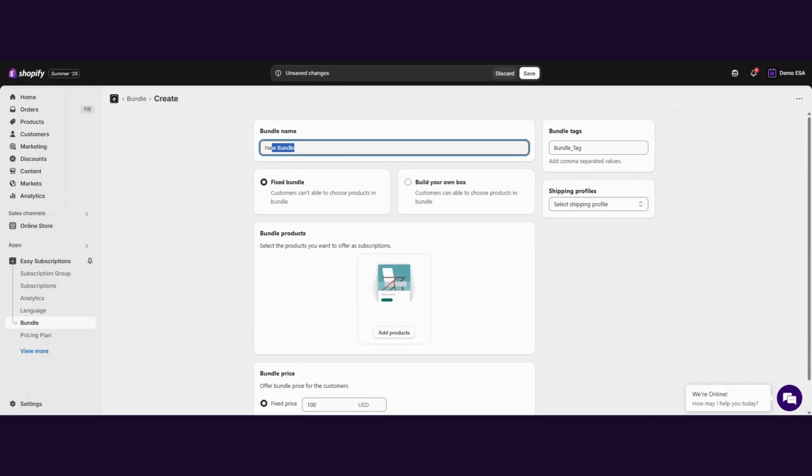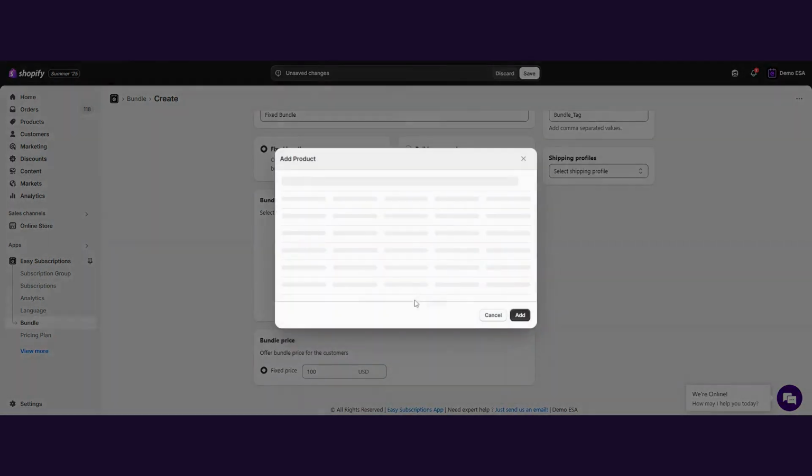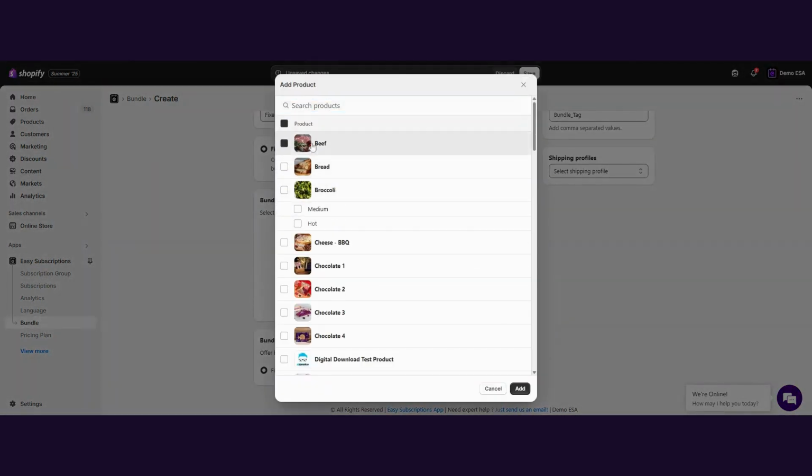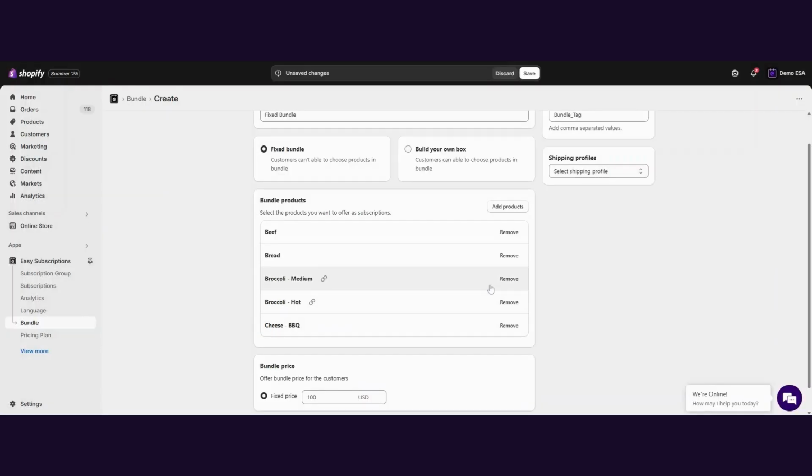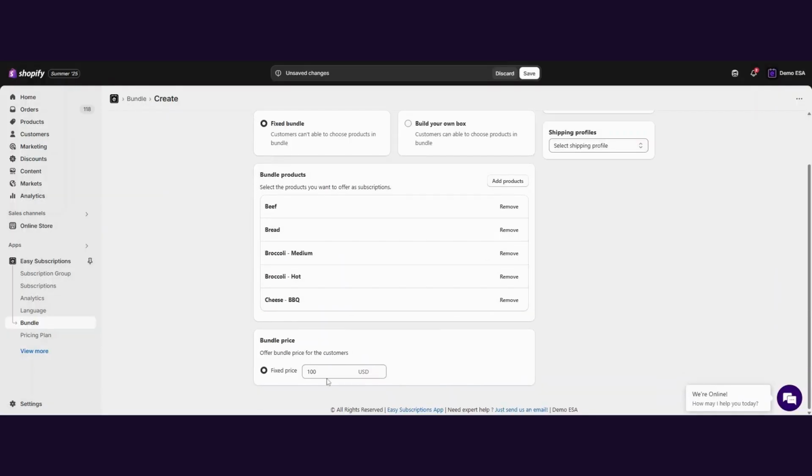Now, it's time to configure your bundle. Enter the name of your bundle. Set the bundle type to Fixed Bundle. Add the products you want included in the bundle. Set up the price for the entire bundle.